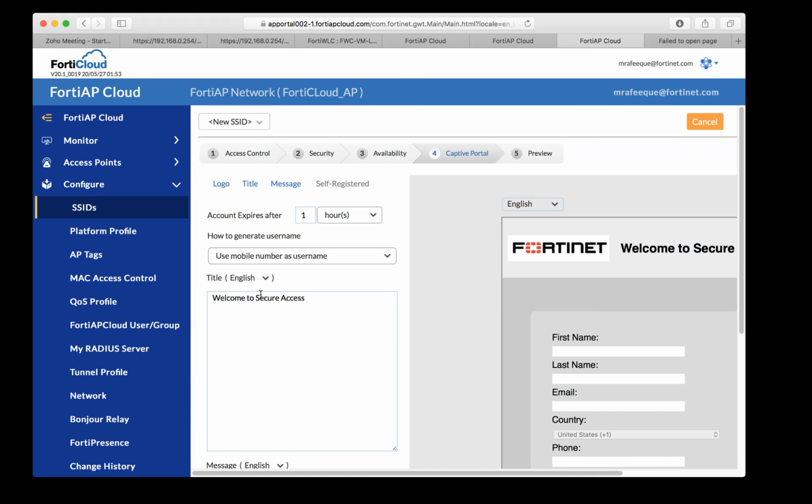All right, so we will move on to FortiCamera, and then we will see the FortiVoice management console.